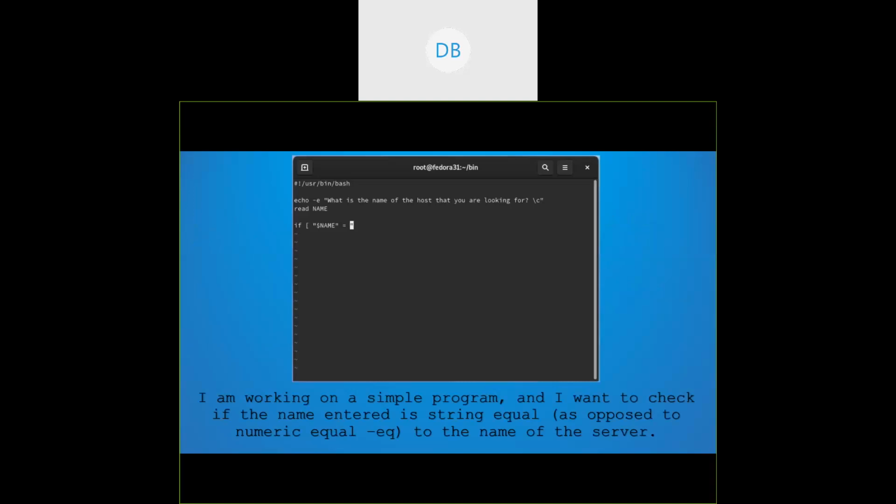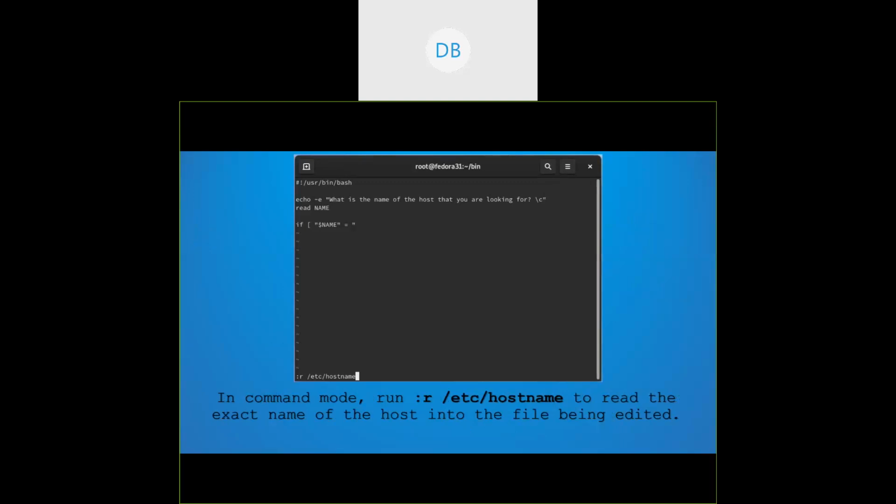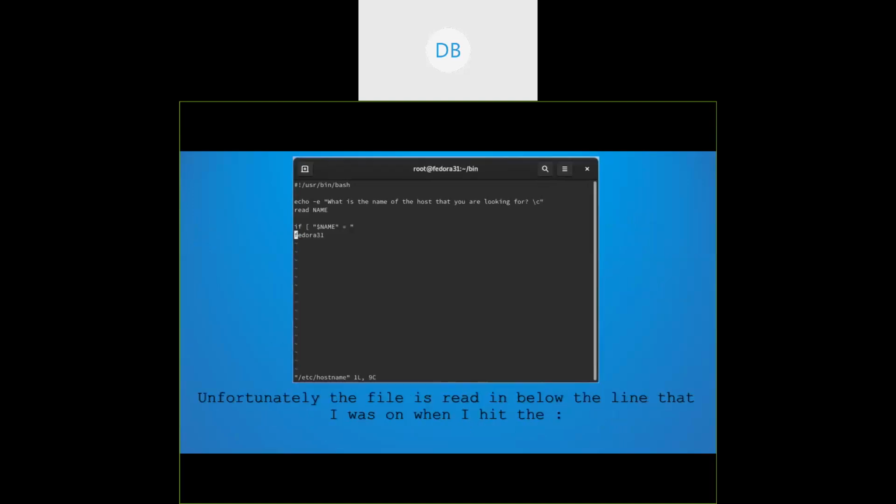All right, so I'm writing a little program. It's a bash script, and I want to check to see if the name entered from the keyboard is the same as the name of this system. So I get to that point in my if condition and I hit escape, and I do a :R /etc/hostname. This will read in the contents of that file and put it into this file below the line that I was on. So when I hit enter here, it puts Fedora 31, the name of the host, on the line below.